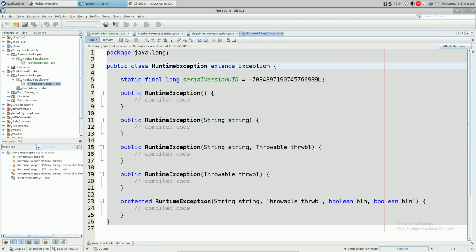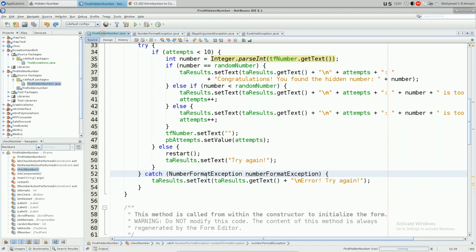That means you can always use upcasting. When I'm doing something like this, if I catch a number format exception, it's going to be an exception, because everything can be upcasted to its superclass, like the object. Exactly. So that's why, if you don't want to look at a specific exception, and you want to do something general for any kind of exception, regardless of what type it is, then you can use just Exception.